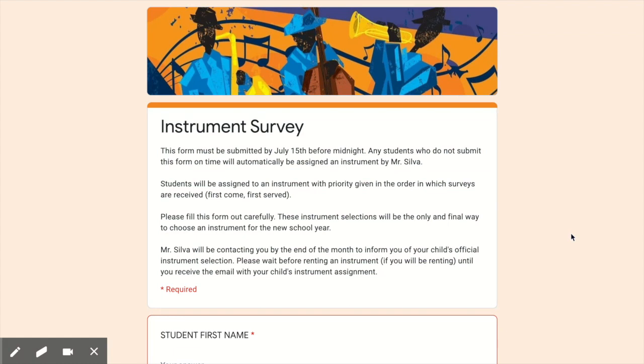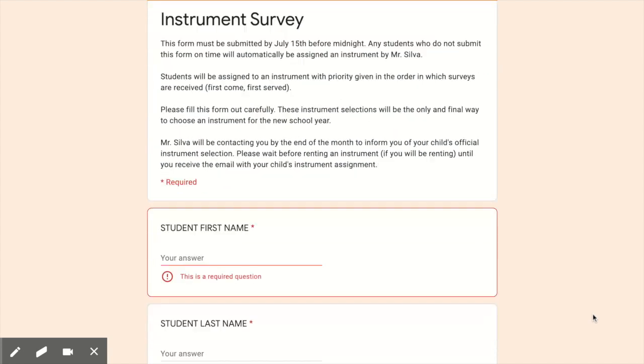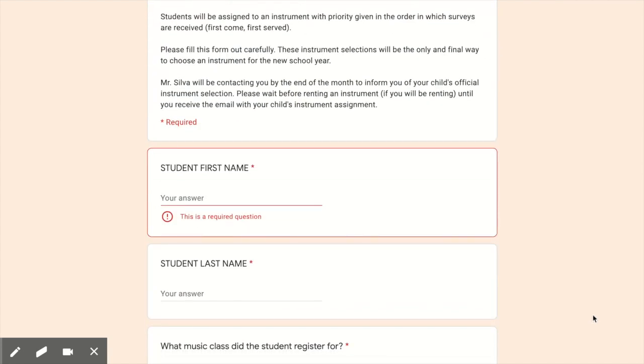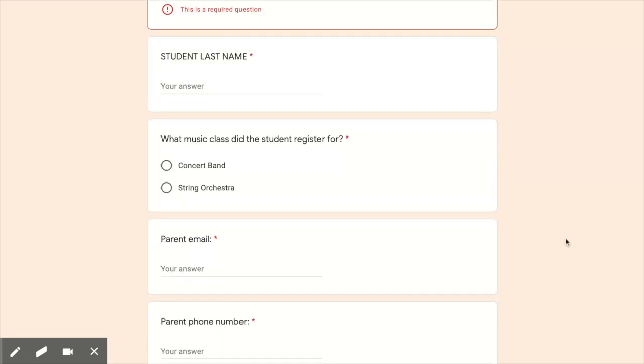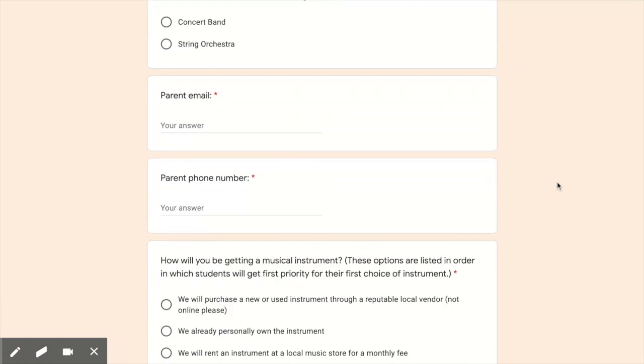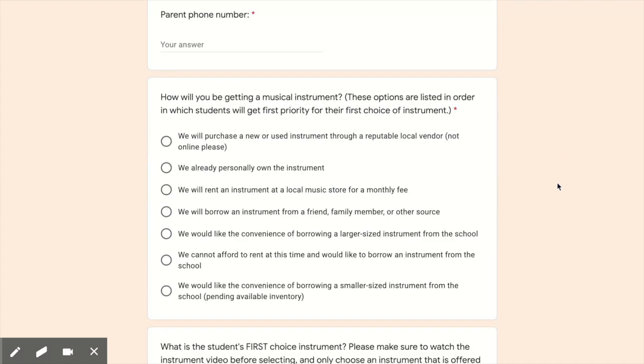Please click on the link that I have provided you, and you will be able to access the instrument survey that you see on your screen. Please carefully read the instructions that I have provided. Enter student first name. Make sure you type in the student's first name. Sometimes I'll get parents putting their first name. Student last name. Carefully select what class you registered for. Parent email, parent phone number, and please make sure that these are contact information that you are looking at over the summer in case I need to contact you regarding these selections.